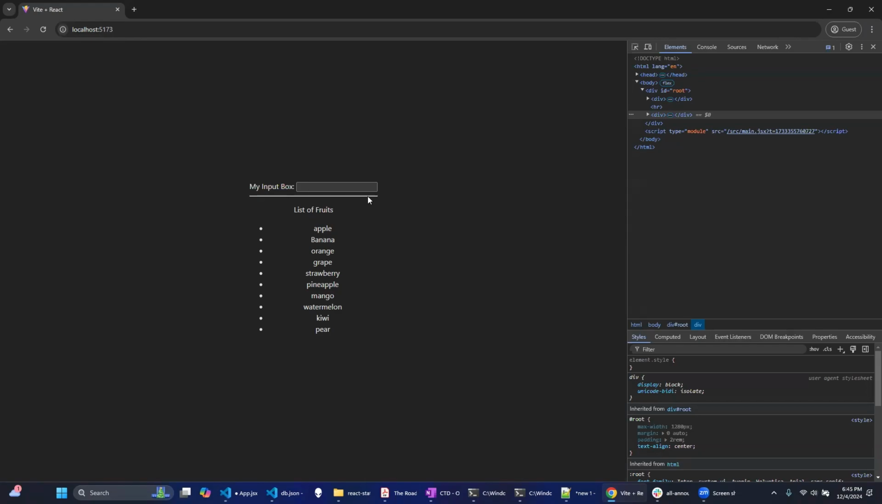But right now, if I say apple, so I see a double p, it filters fine. I see apple and pineapple. But if I refresh my application, there is no memory of what I searched before. The search term becomes empty, and I see the entire list back again. Now, how can we improve this?